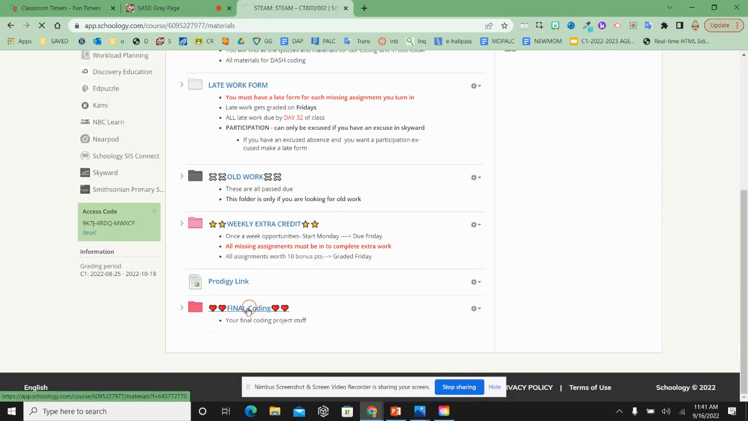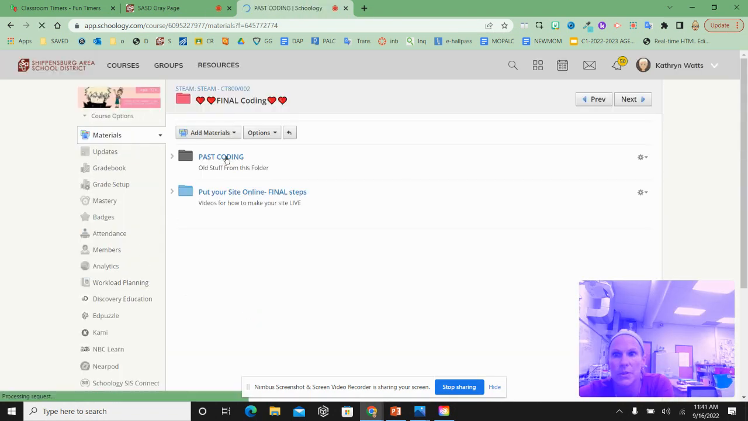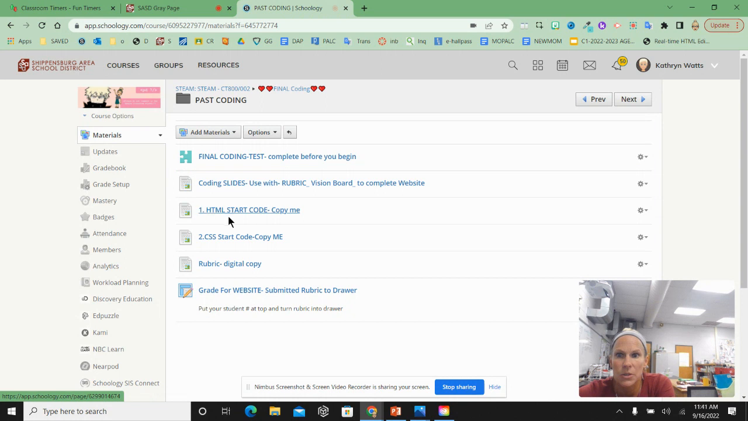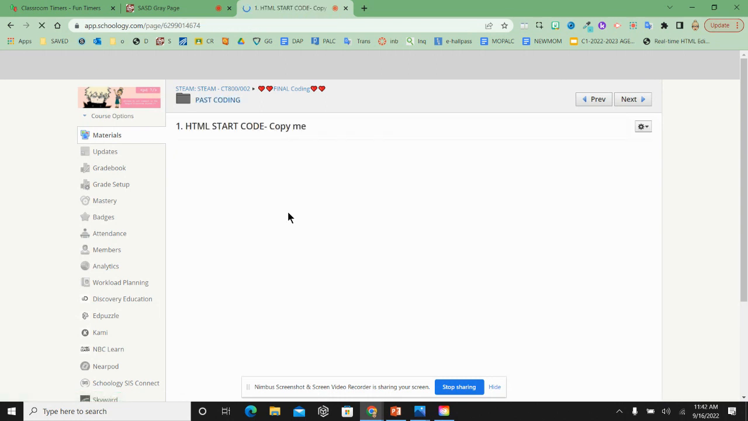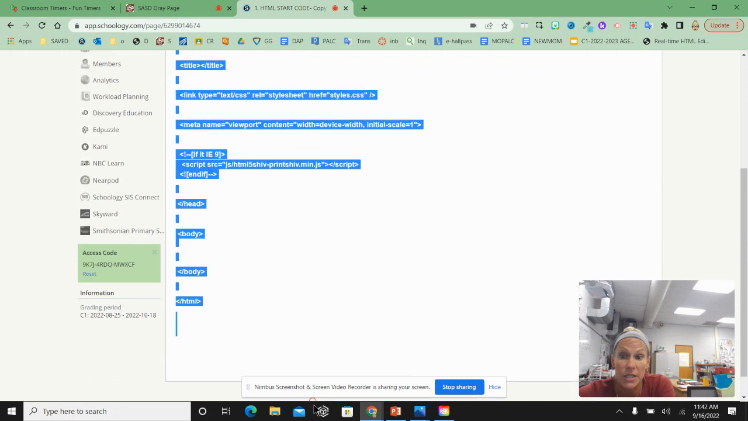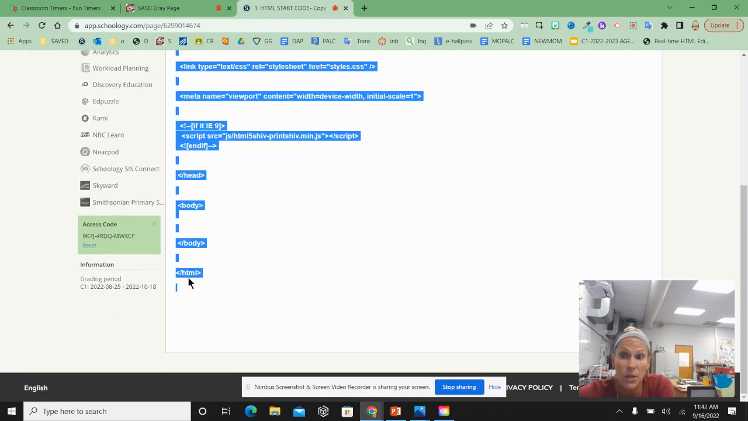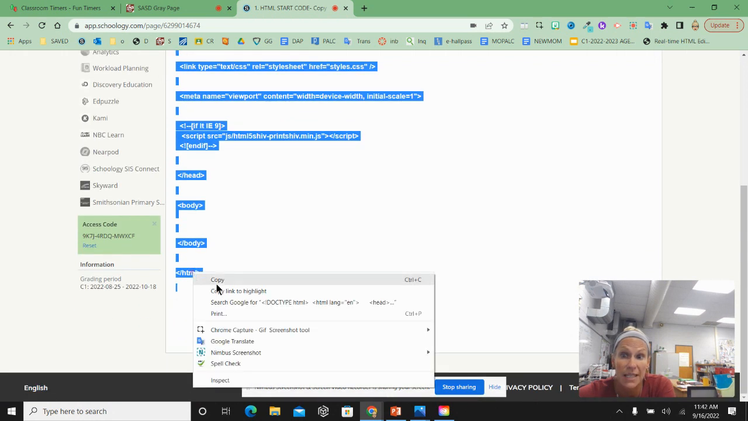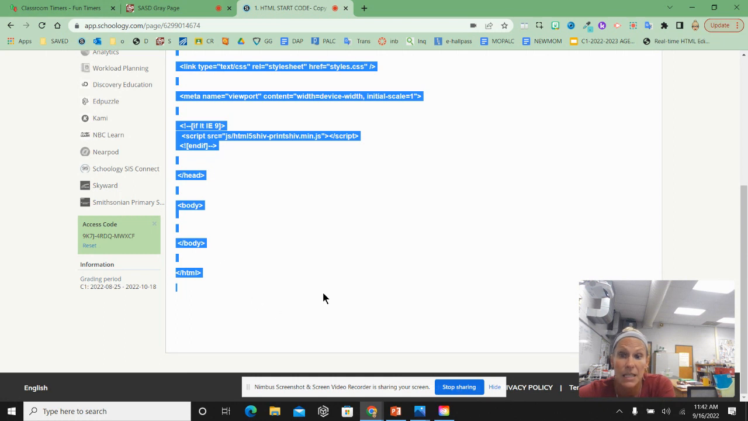Inside this final coding folder, you will see this file called number one, HTML start code, copy me. You're gonna click on it. I'm gonna copy all of these blue words, all of them, all the way down to the close HTML, which should be the last thing I copy. Copy it, okay? I'm gonna minimize Schoology.